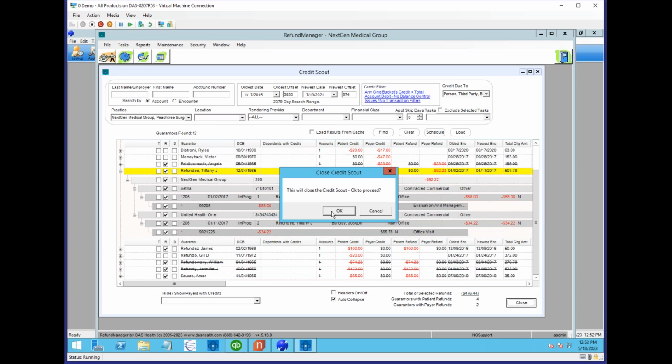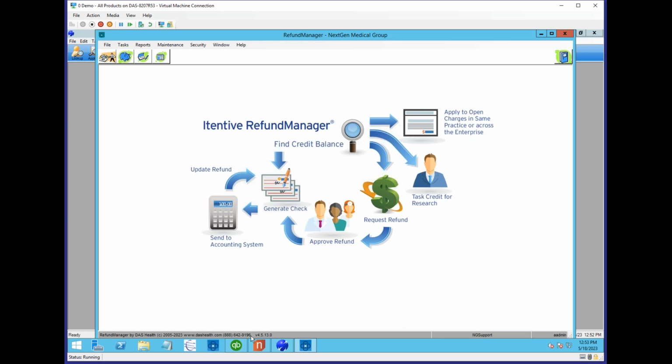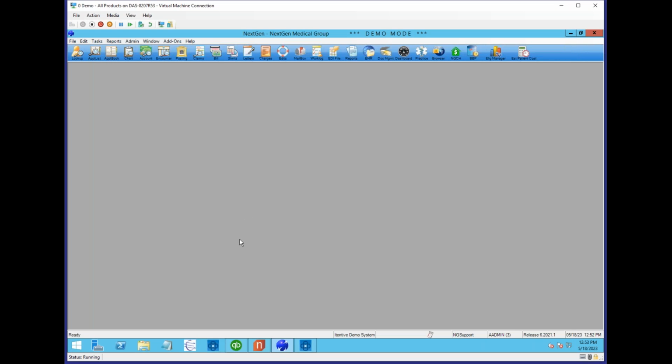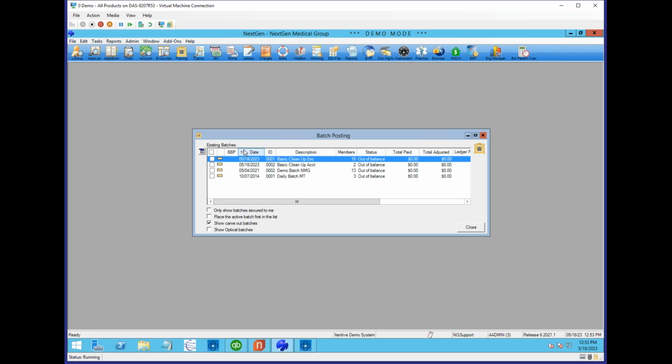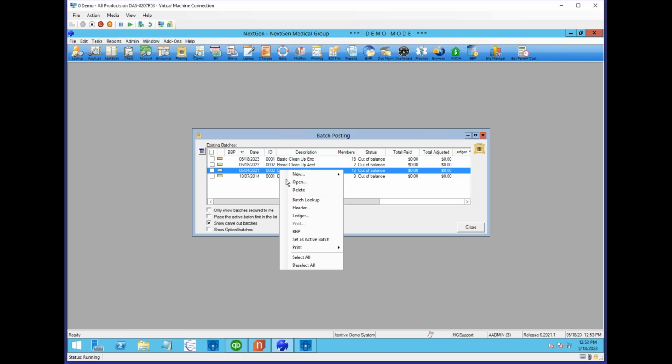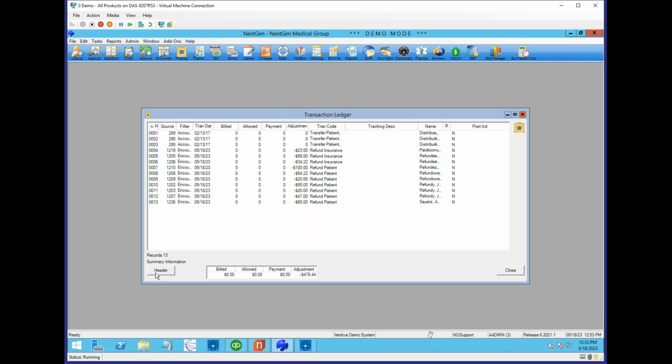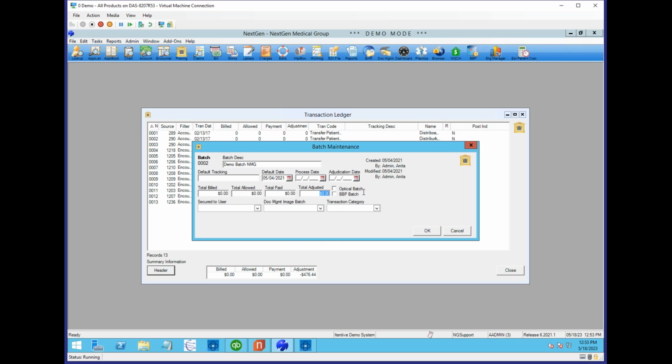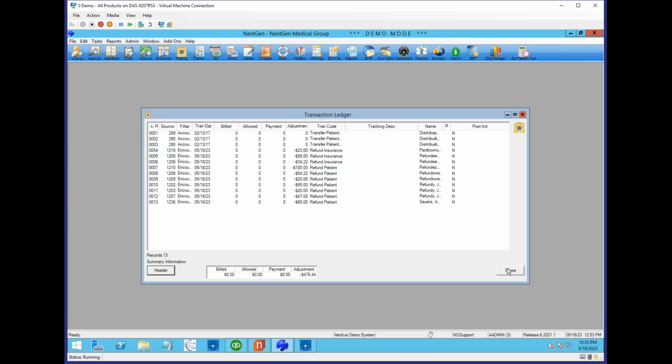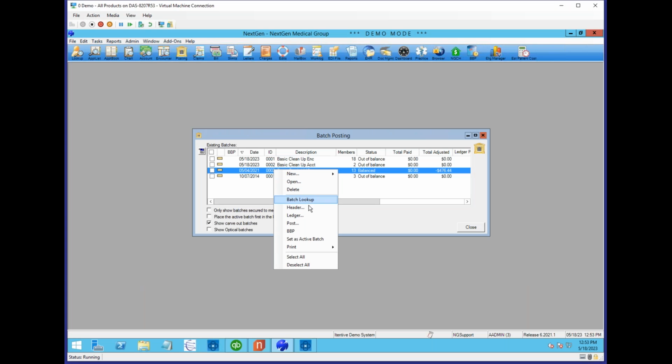Now, what I've done is I've created some distributions out there and I've created some refunds out there. So we want to go ahead and get this batch posted because it's going to take care of the distributions. And then we need to get the refunds out to the accounting system so we can send the money back to the guarantors or the insurances. So I'm going to go ahead and balance this and post this.